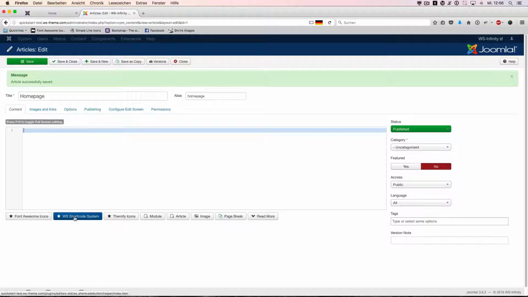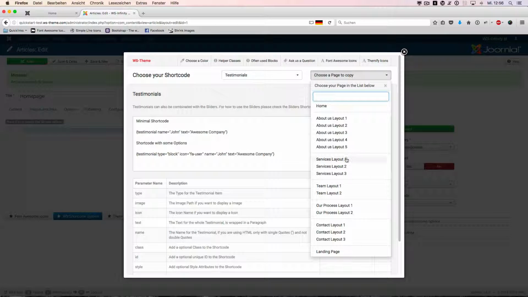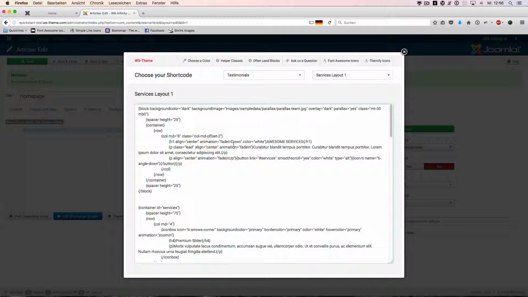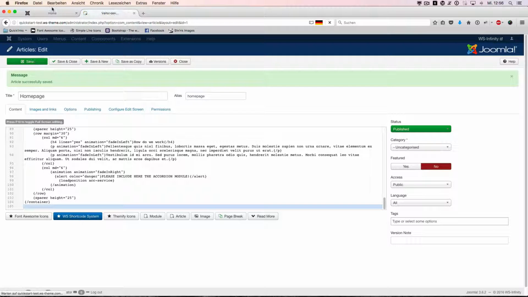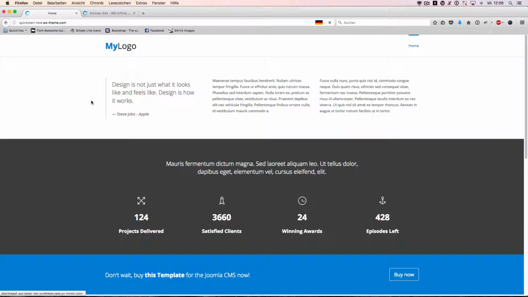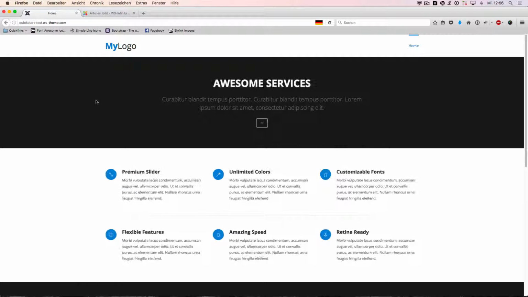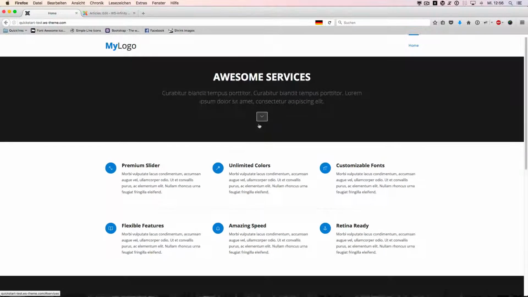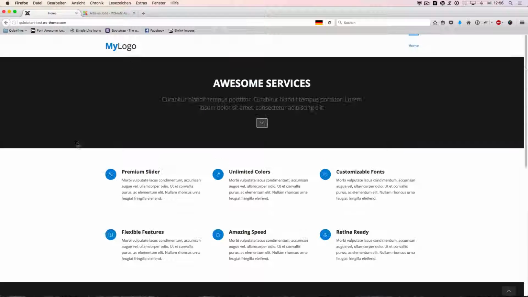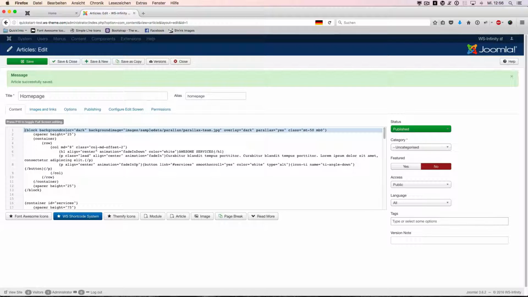Let's check another one. For example, let's choose the services layout, paste it in, and you see it's already working. You see a message here to include the accordion module. Functions are given, all fine.